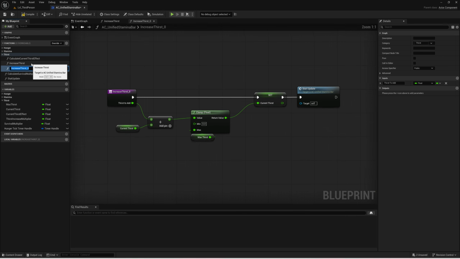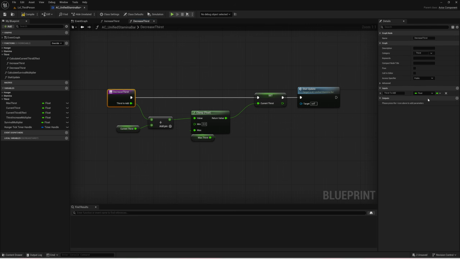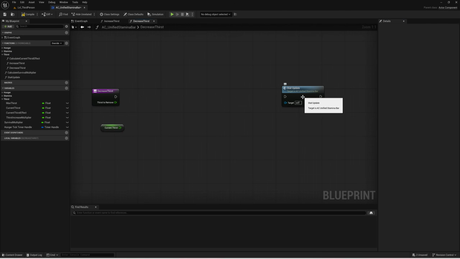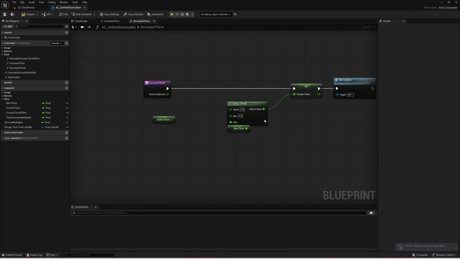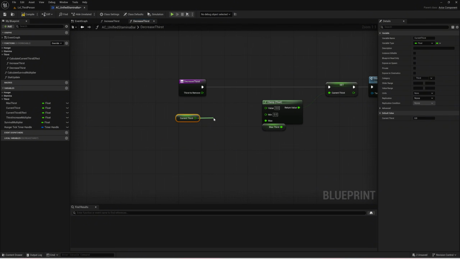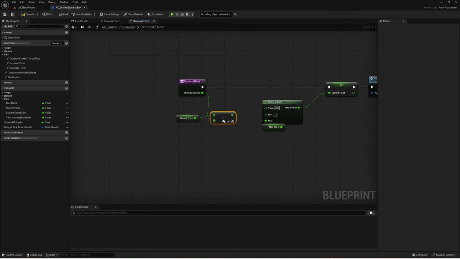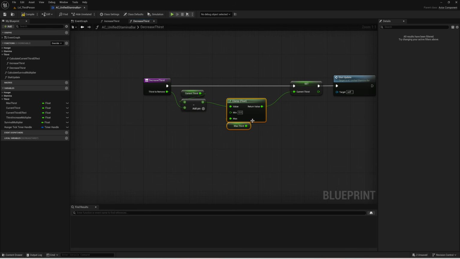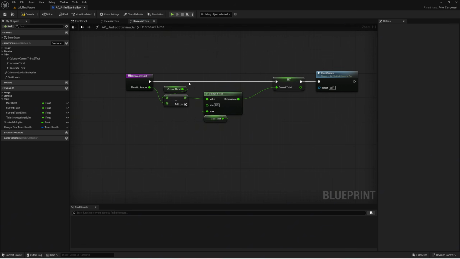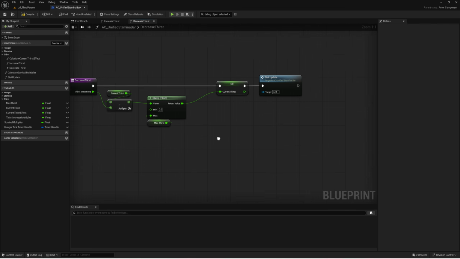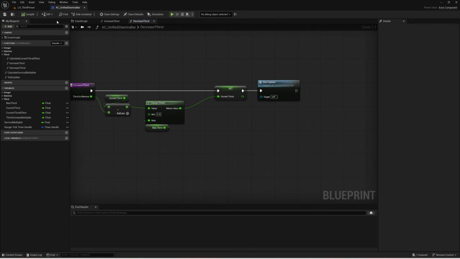So increase thirst, I'm going to just press Ctrl D and rename this function decrease thirst. This input thirst to add, I'm just going to call this thirst to remove. I didn't need to delete all of that. What we're going to do is take this thirst to remove, get our current thirst and subtract the thirst to remove. So our current thirst subtracted by thirst to remove is going to be clamped between 0 and our maximum thirst. So it's never going to be a negative number, and it's never going to be more than our maximum thirst. And again, we're going to call stat update.